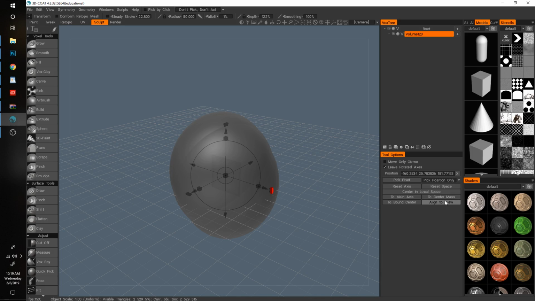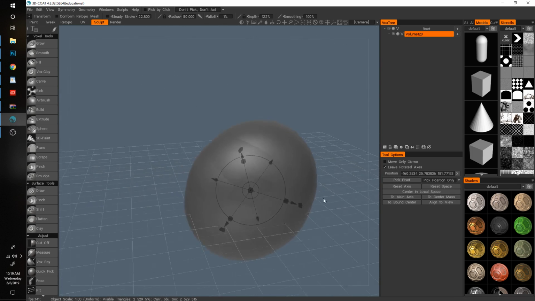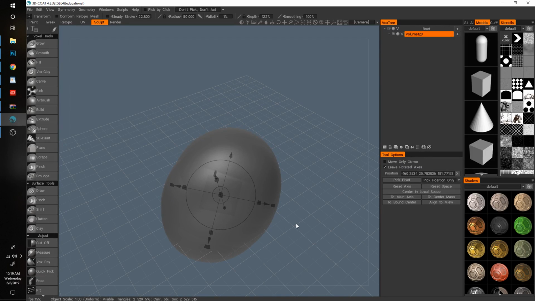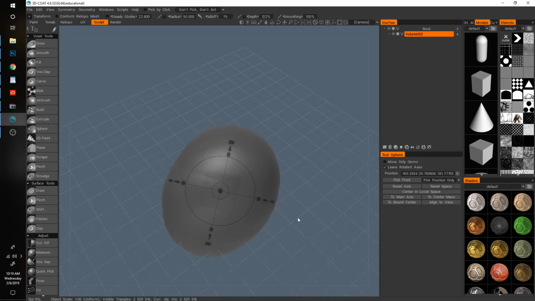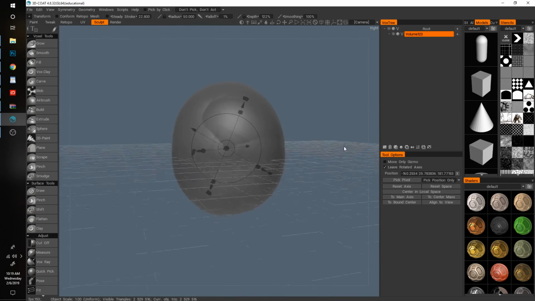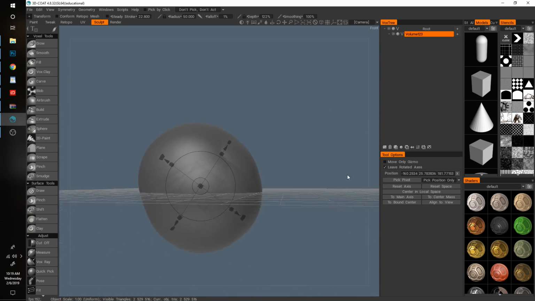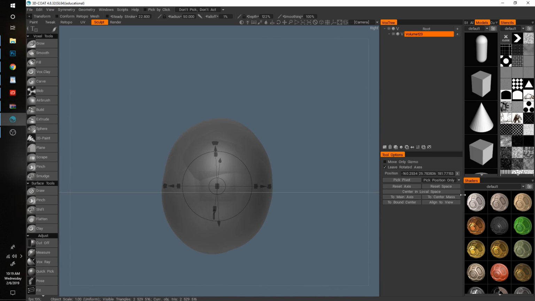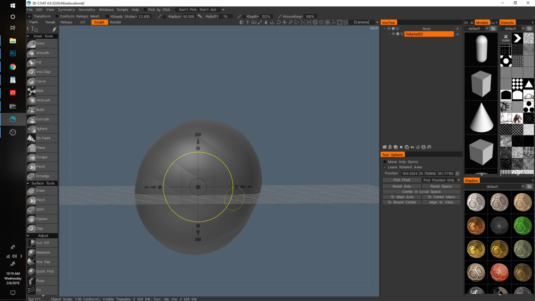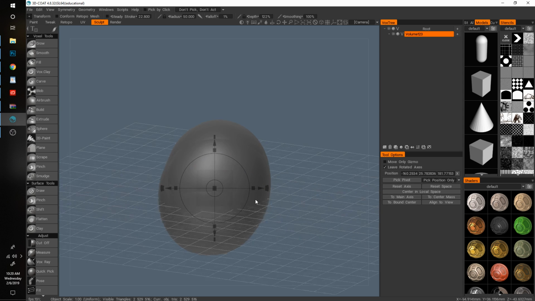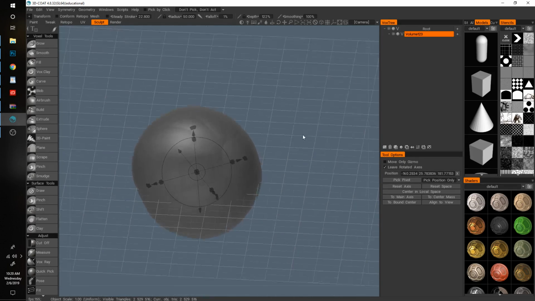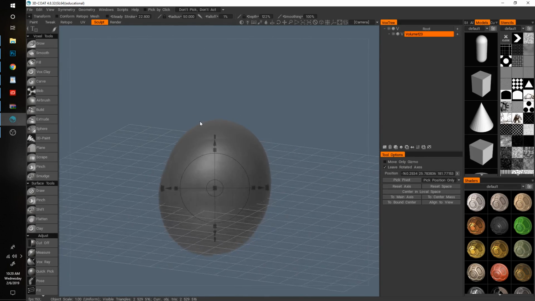An align to view, all it does is, imagine your screen as a plate of glass, and it will orientate the gizmo perpendicular to the screen. That's all it's doing. It's easier to see this. See, it just aligns it to however you're looking at it. You get a perpendicular gizmo.